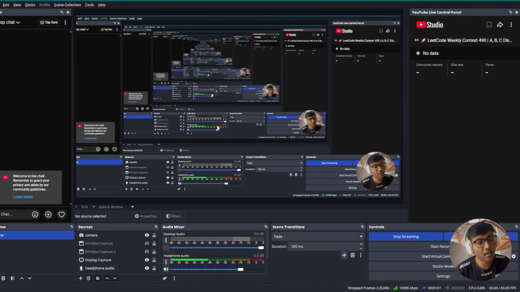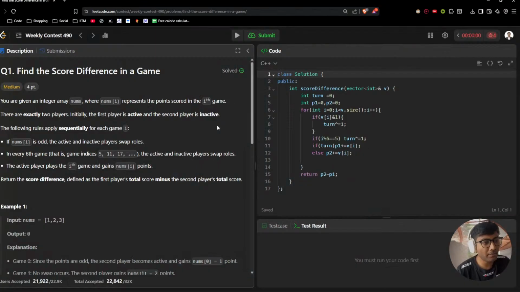Now, you see that there are three rules to this game. If nums of i is odd, then the active and inactive players swap roles. So initially, Alice is the active player, and Bob is not the active player. But at any point, if nums of i is odd, then Bob becomes the active player, or if Bob was the active player, Alice becomes the active player.